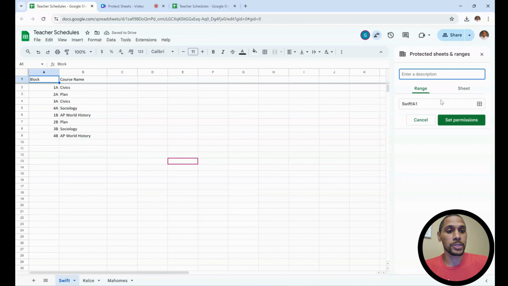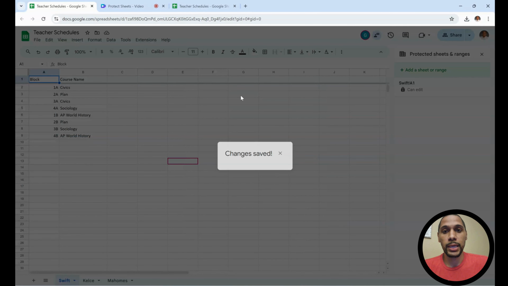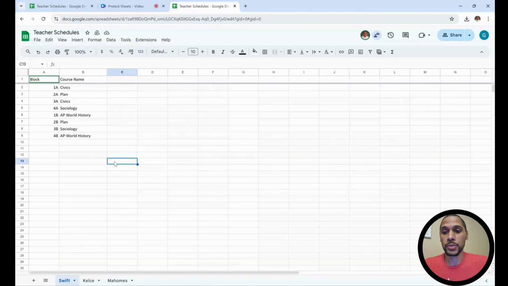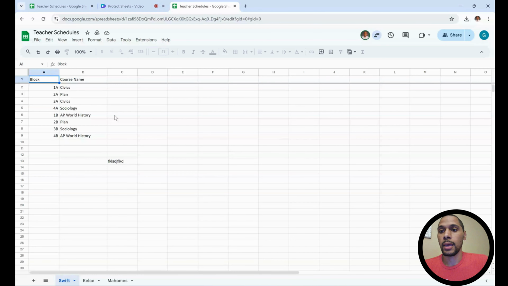I can actually pick a range, right? Let's say, as this already has a set, I want to do it just for A1. I'm going to say that Gabe and Technology cannot edit A1, but he can edit the rest of the sheet. So we'll do Done. Now on the Swift tab, I can edit here, but I cannot edit A1. It's going to tell me, oh, can't do that. Those are ways of protecting it.